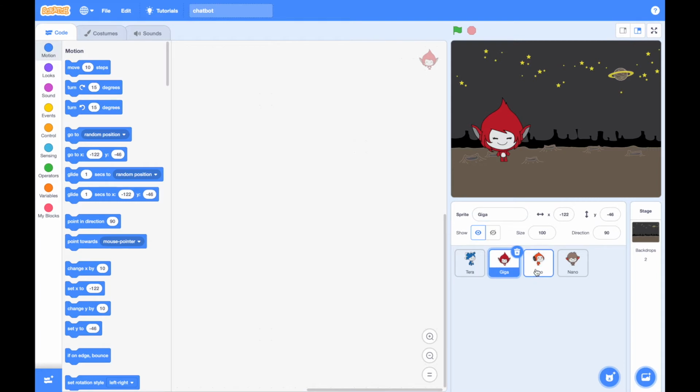Now make sure as well that you're highlighting the sprite that you want to code, because there's no point in putting it up in Pico, Nano, or Terra if you're using Giga, because then when you go to click on them, the code won't work. Anyway, I've selected Giga because that's where I want to put my code in.